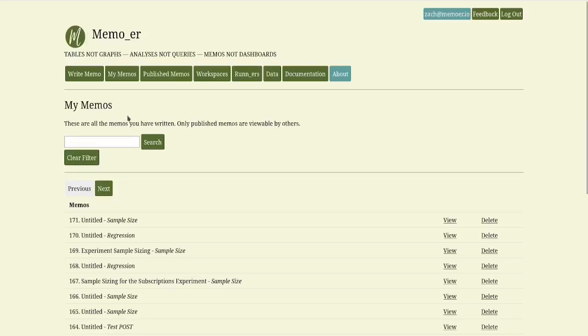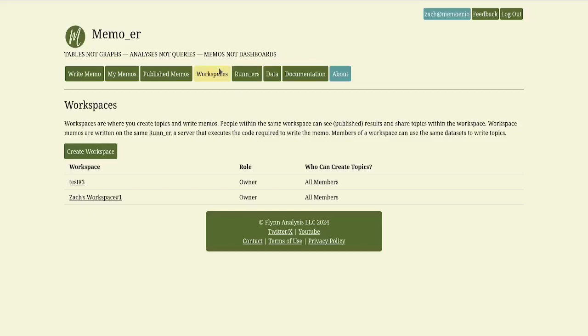In this video, we're going to go over how to use Workspaces and how to use runners in Memoer. Workspaces can be accessed by clicking on the Workspaces button at the top of the nav bar. On this page, you'll see a list of workspaces you currently belong to, as well as your role in the workspace. Workspaces are where you organize topics and people.